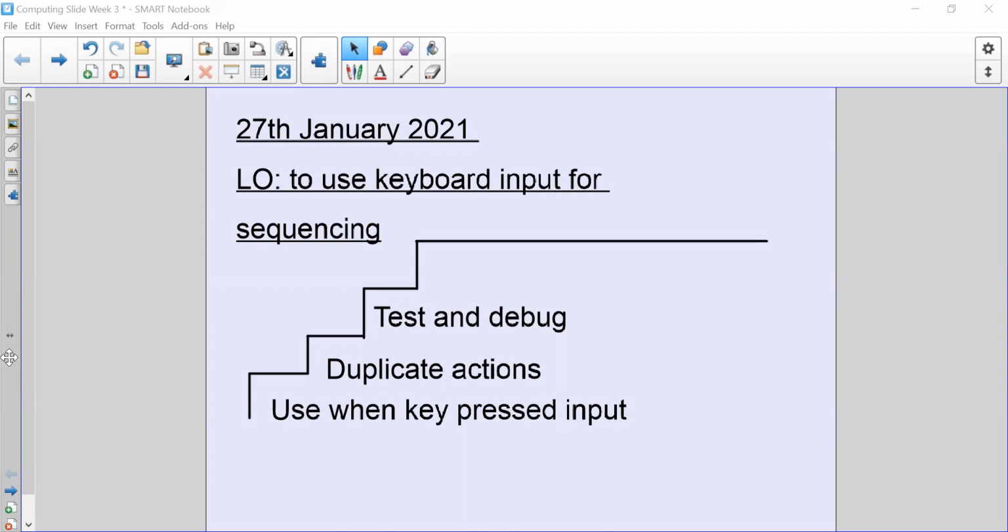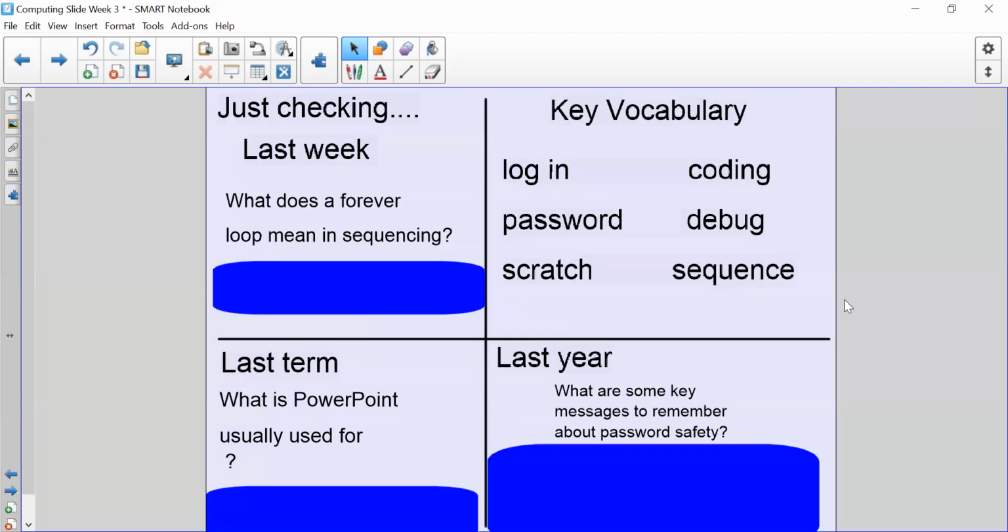Before we start, we're going to be looking at our just checking. So if you wouldn't mind getting a piece of paper and answering these 3 questions. So last week, what does the forever loop mean in sequencing? In last term, what is the PowerPoint usually used for? And last year, what are the key things we need to remember when we are trying to think of a password? Okay, so what are the safety measures? Right, so pause the video now and have a go at answering those.